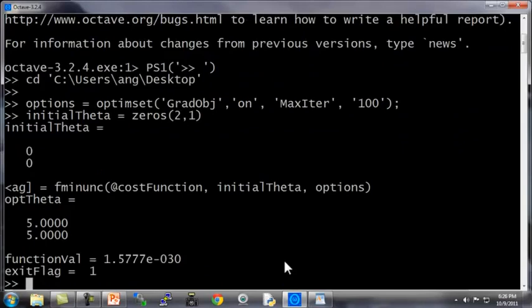And it returns pretty quickly. This funny formatting is just because my command line had wrapped around. But what this says is that it numerically ran this, think of it as gradient descent on steroids, and it found the optimal value for theta: theta 1 equals 5, theta 2 equals 5, exactly as we were hoping for. The function value at the optimum is essentially 10 to the minus 30, so that's essentially 0, which is also what we were hoping for. And the exit flag is 1.